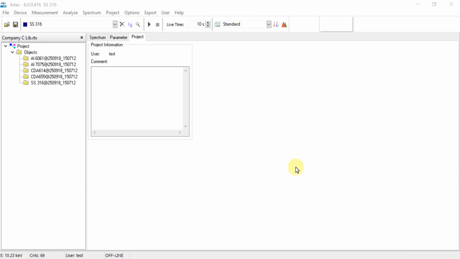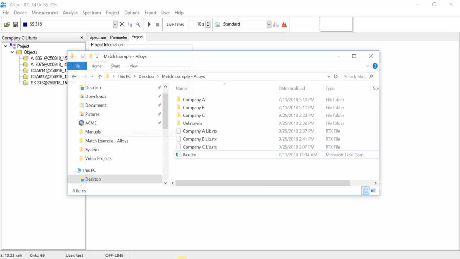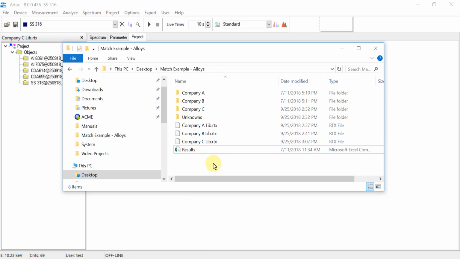When a match is performed, it will search through all libraries in a given folder. For this example, I have been storing all libraries in a single folder location, so that when a match is performed, it will search through all libraries for company A, B, and C at the same time. The other option is to store each RTX file in its respective group folder, so that when performing a search, the user will then select which individual library to search from.